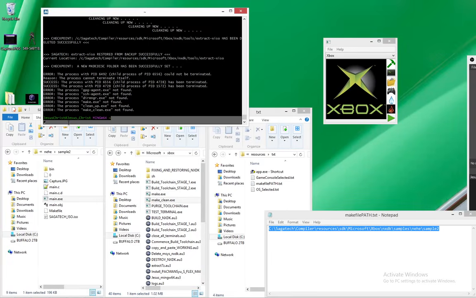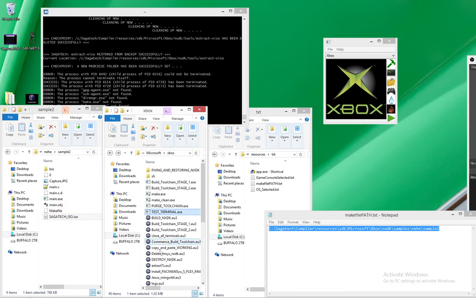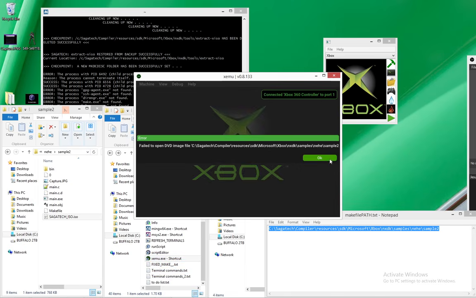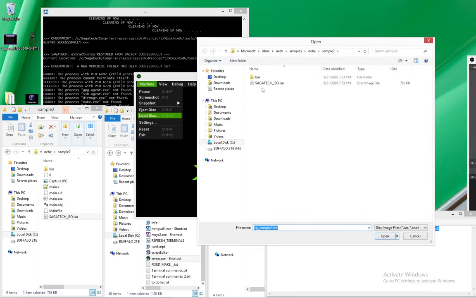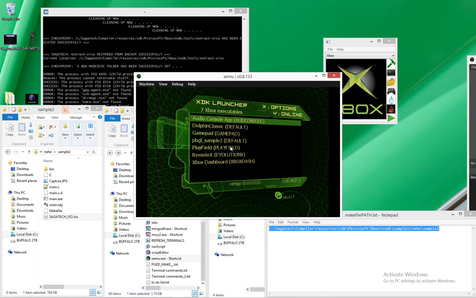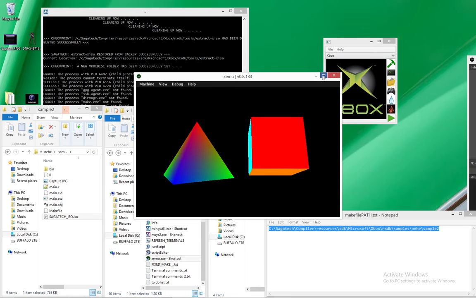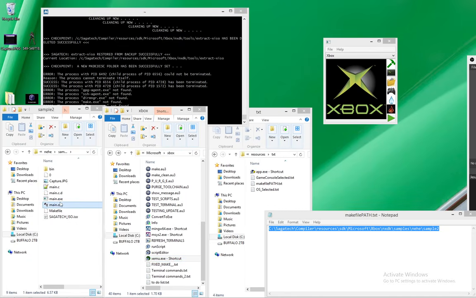Okay, so it's done. When you get those little purple letters down there, that means it's done. And there's your Sagatech ISO, an ISO for Xbox. I already showed you, but we'll run it again. Click OK. Machine, load disk, the Sagatech ISO right there. Control R to restart it. And the ROM is working. Okay, there you go. So that's how you make Xbox ROMs for the original Xbox.